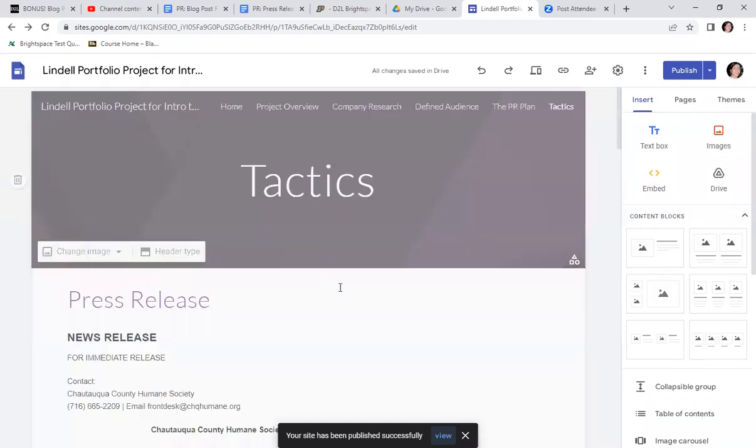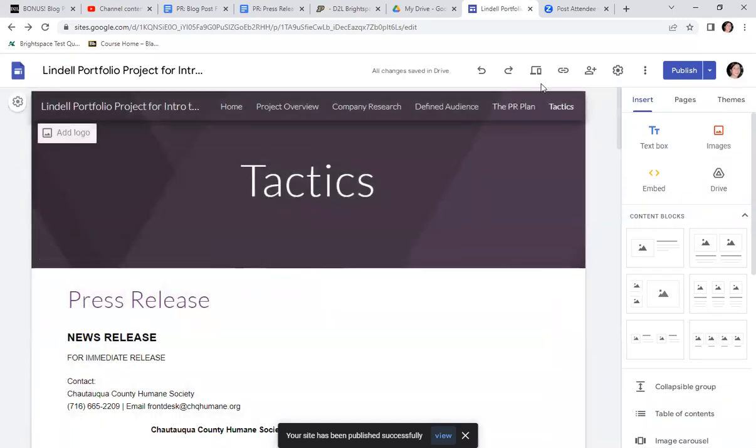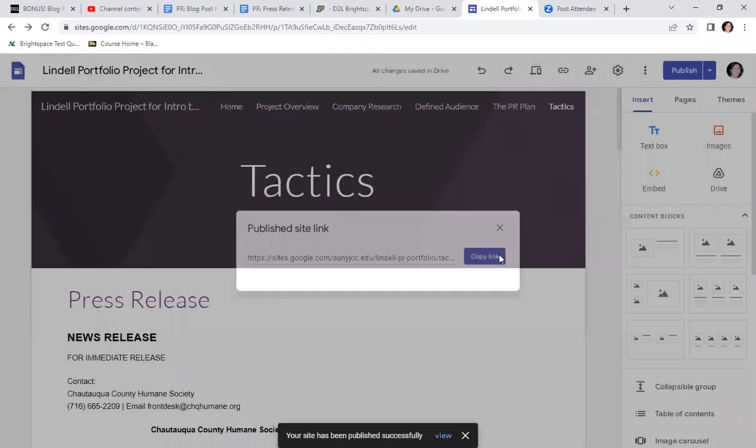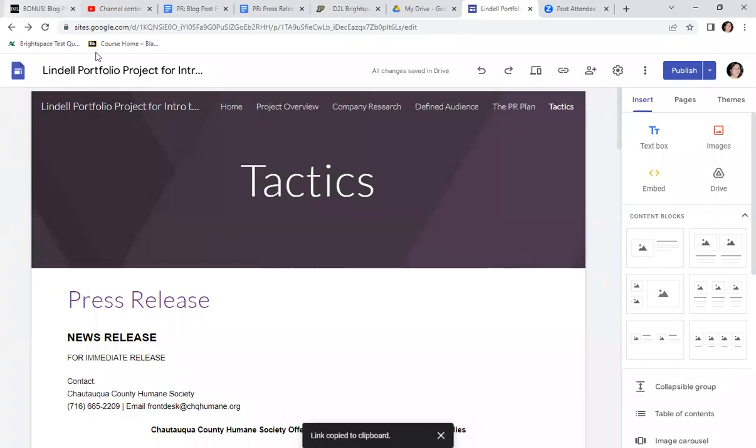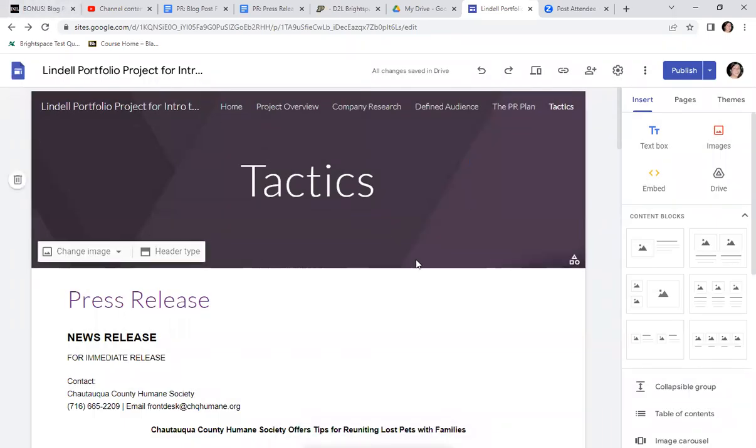And once again, for those extra 15 points, what you'll need to do is drop this link into the assignment page, and that's it. That's literally the last thing ever.